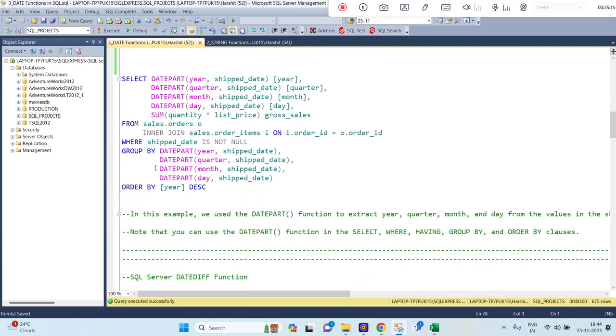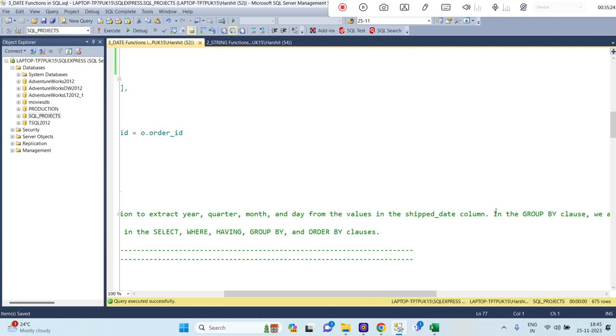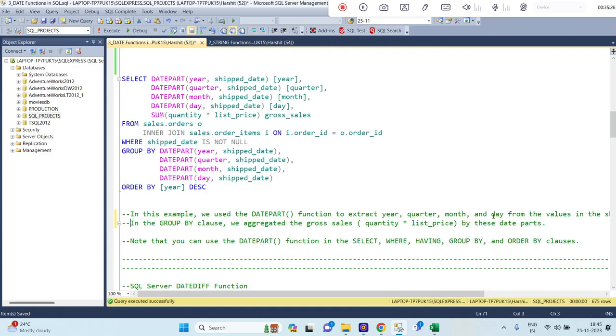In this example, we use the date part function to extract year, quarter, month, and day from the values in the ship date column. And then in group by, we aggregate the gross sales by these parts that we have extracted.